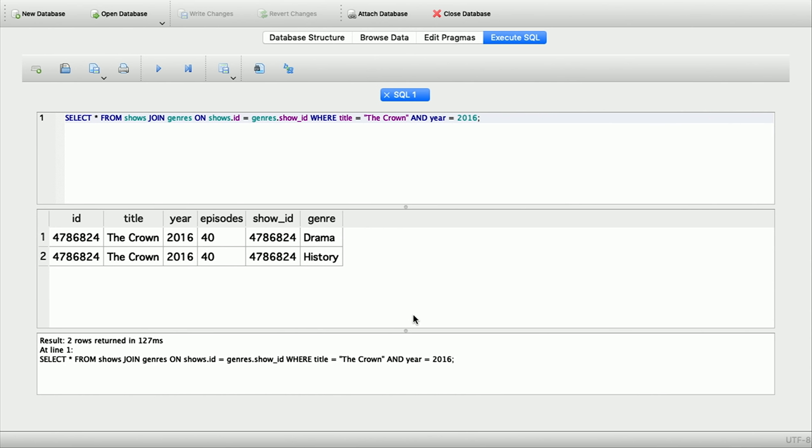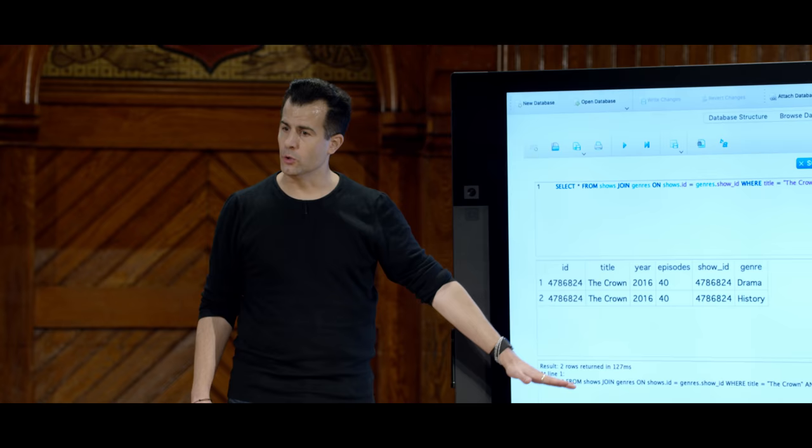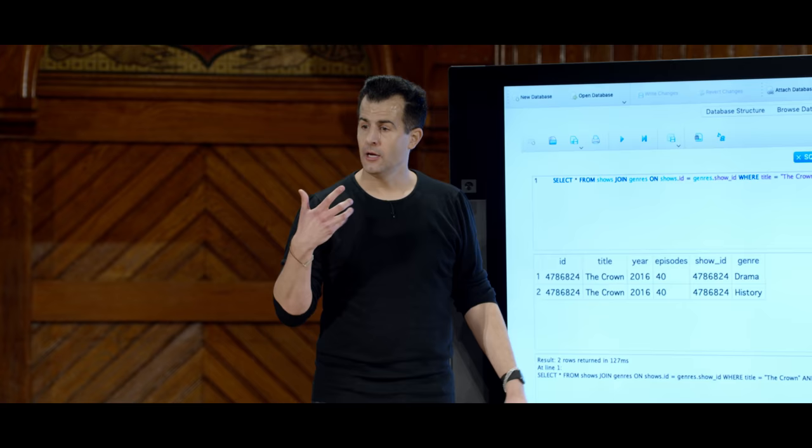But this might be useful nonetheless, because now I can iterate over all of the rows, knowing that every row has not only a title and a year, but also a genre as well. So I can reconstitute the table like that. Well, how can I ask other questions as well? Like, what are actors that are in other shows as well?